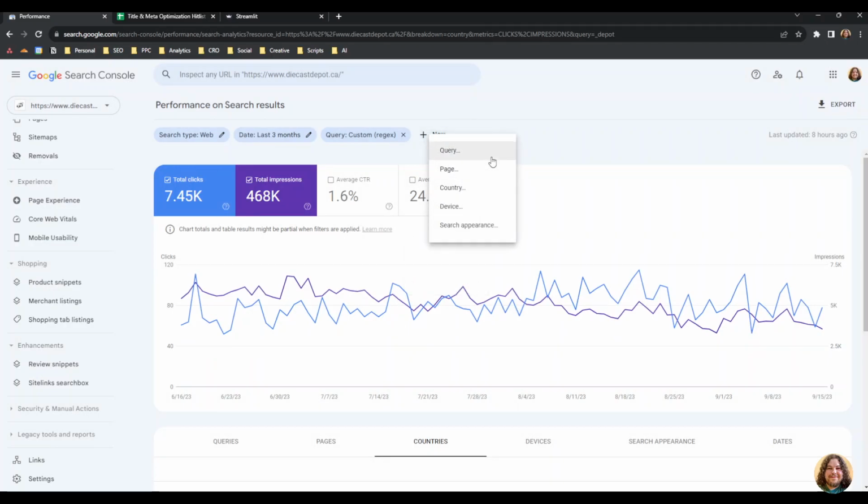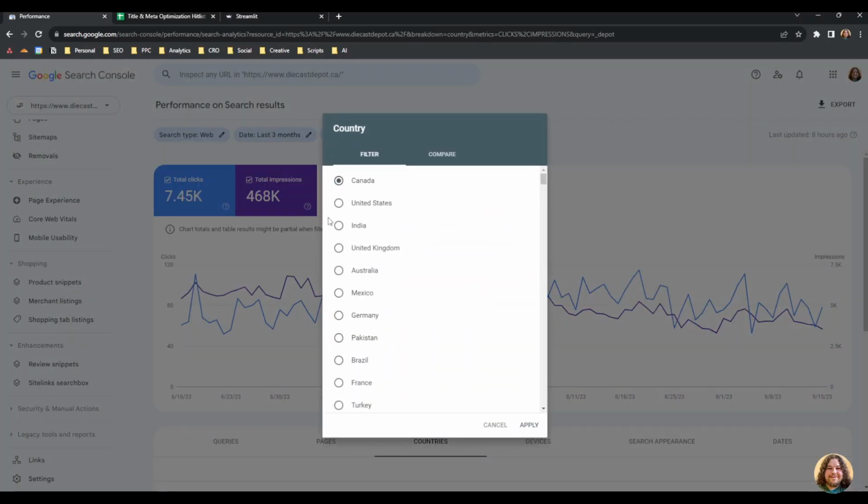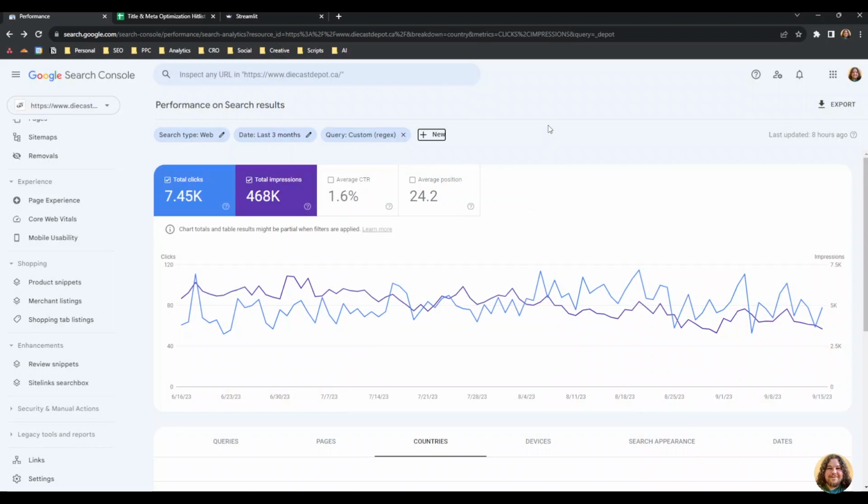You could also do other filters like country, like let's say you only operate in the United States. You could do that to see United States only data. You want to get the most accurate data possible to see how your non-branded traffic is doing. Next up, once you're happy with your filters for this, you want to click export and click Google Sheets.